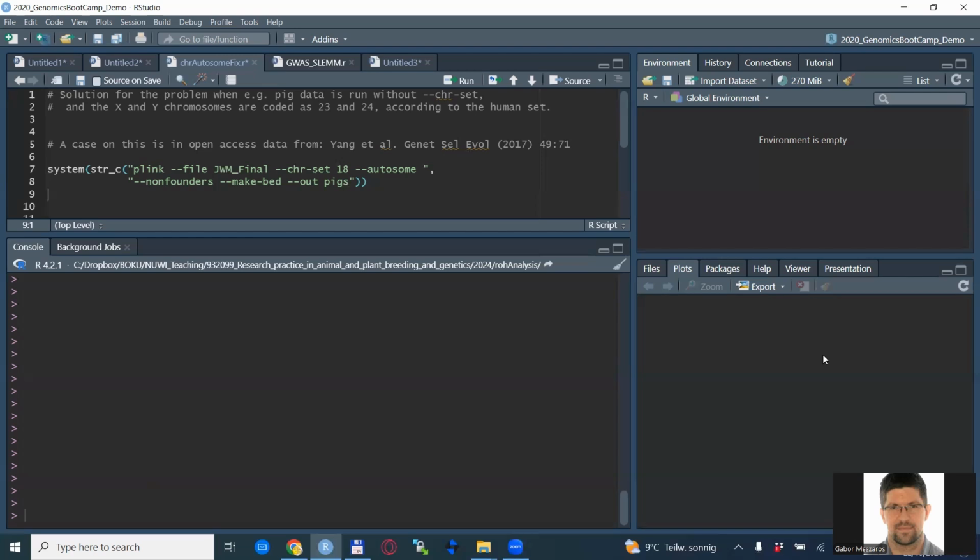For example, pigs, I have a nice example here. Pigs have 18 autosomes and they fit very well into the maximum number of human 22 chromosomes. So PLINK assumes that, well, you have just 1 to 18 chromosomes and then automatically assigns the chromosome number 23 to X and the follow-up numbers to Y, the joint region, and the mitochondrial data.